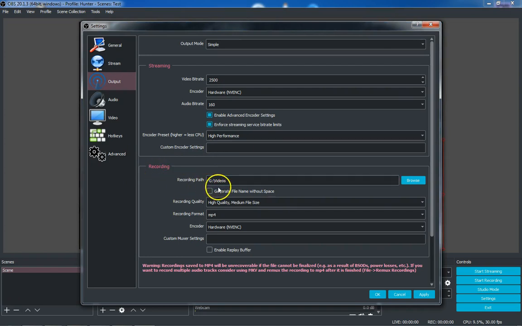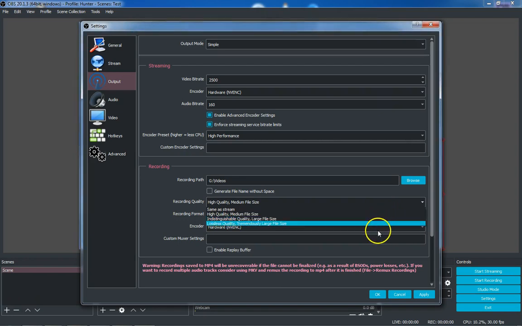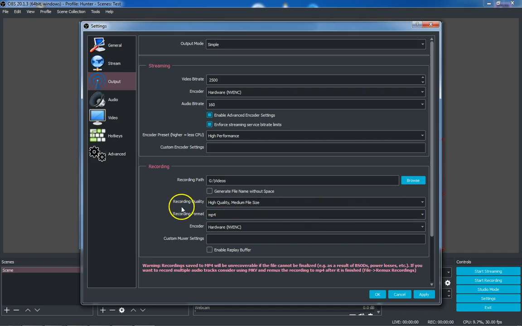Recording path. I record to G videos. G is a location on my computer. I have several hard drives, so I save to G videos, and that's where it goes, okay? Recording quality. I use high quality, medium file size. That works. You have several choices you can choose from. Indistinguishable, lossless. I would recommend high quality is where you sit.